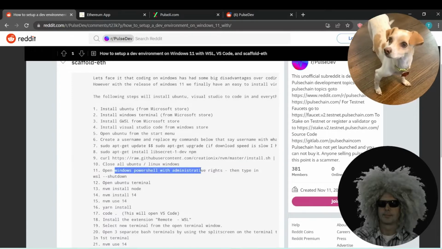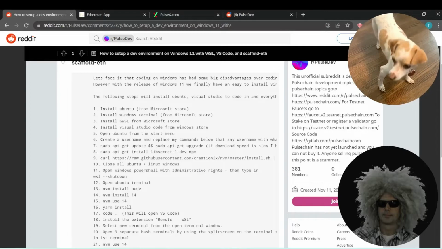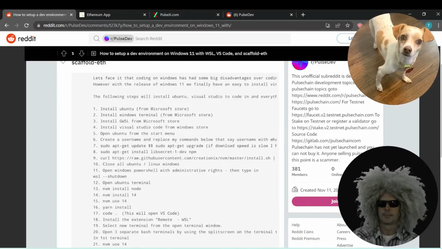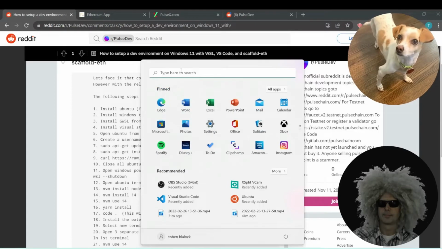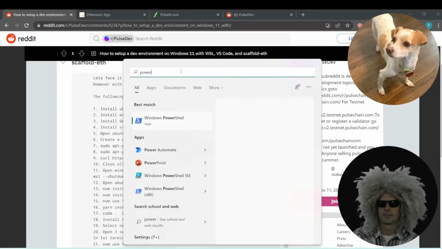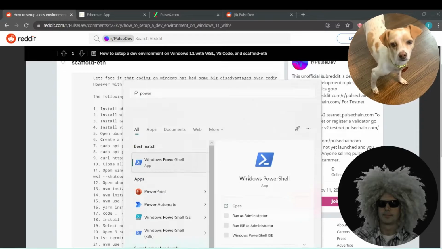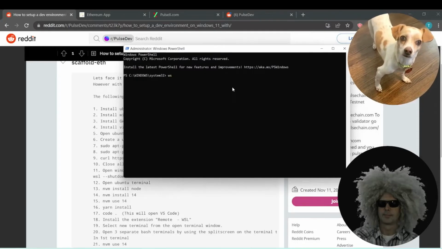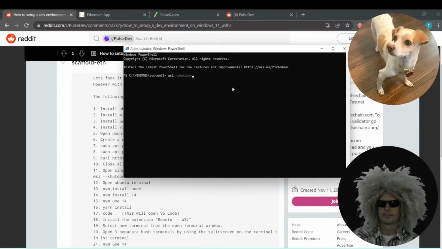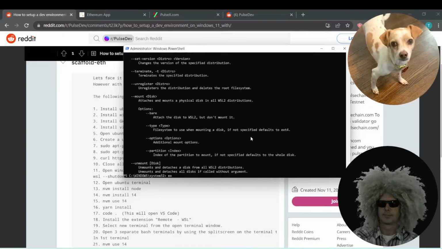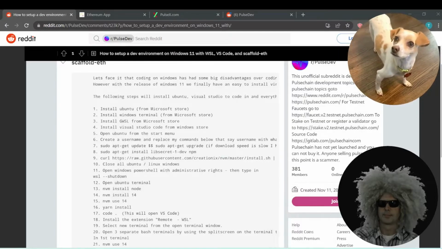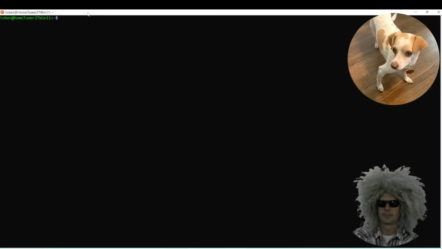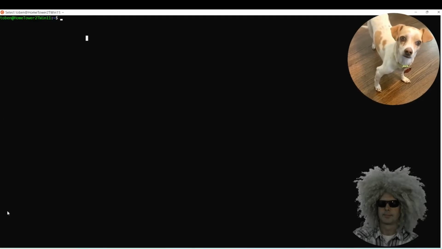Then you're going to open Windows PowerShell with administrative rights and type in wsl --shutdown. If you guys don't know how to do that, go here to PowerShell. There's Windows PowerShell, and you want to click Run as Administrator. Then you're just going to type in wsl --shutdown. It's going to shut you down. Then you're going to want to reopen Ubuntu. It'll take a second. Everything should be set up now.